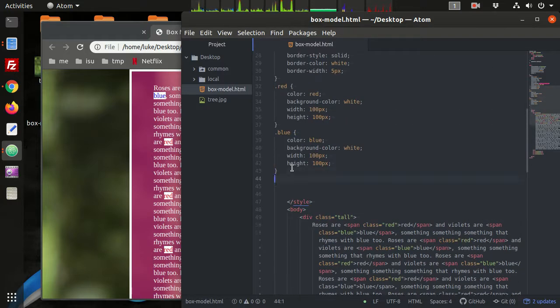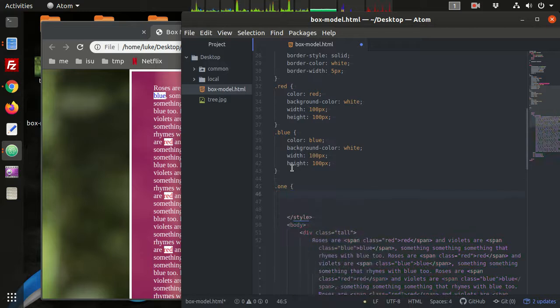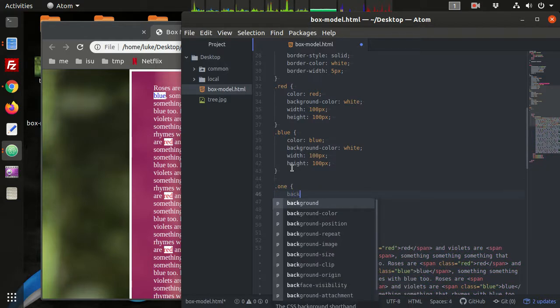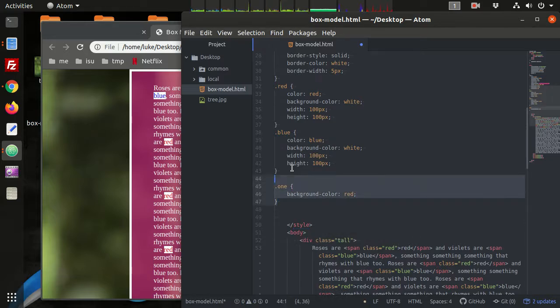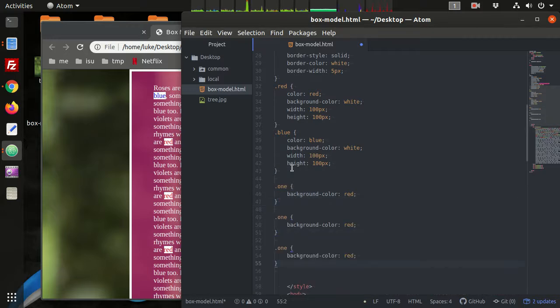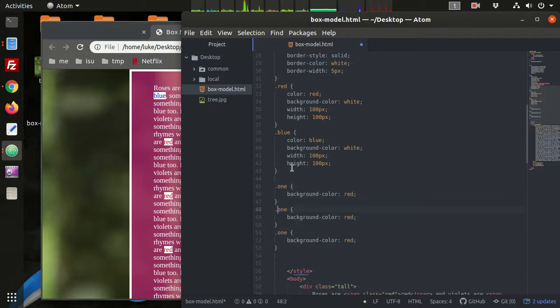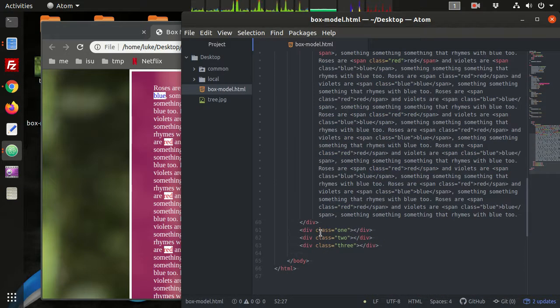I need to add the CSS. We're going to add background colors so we can see what's going on. And then we're going to copy and paste and say this is 2. This is background color green. And then this is 3, and background color blue. Okay, so I've got 3 divs here.